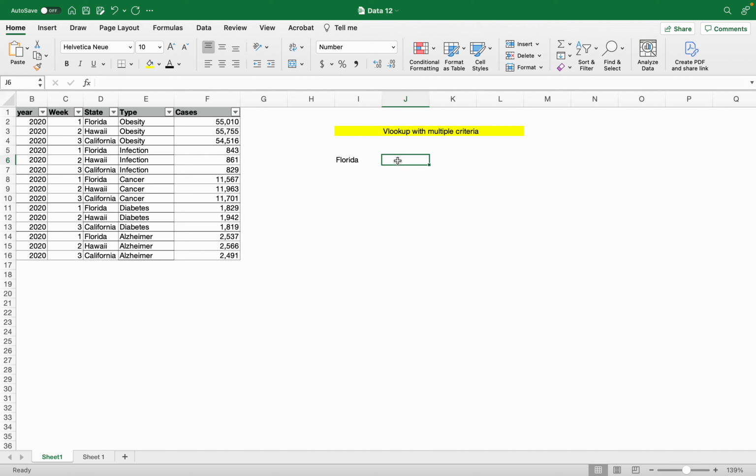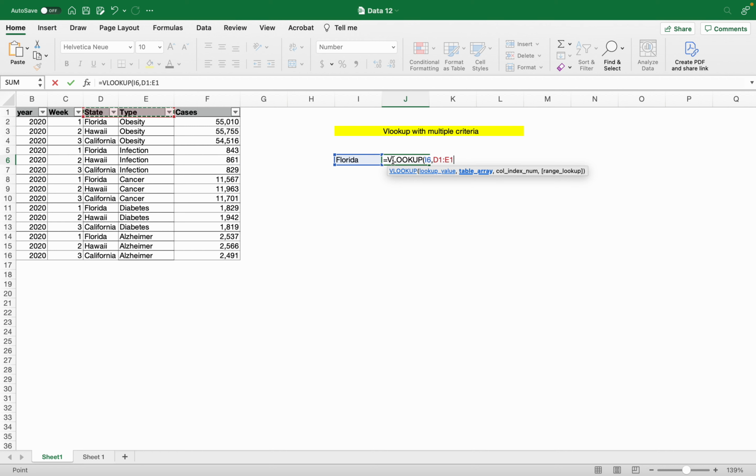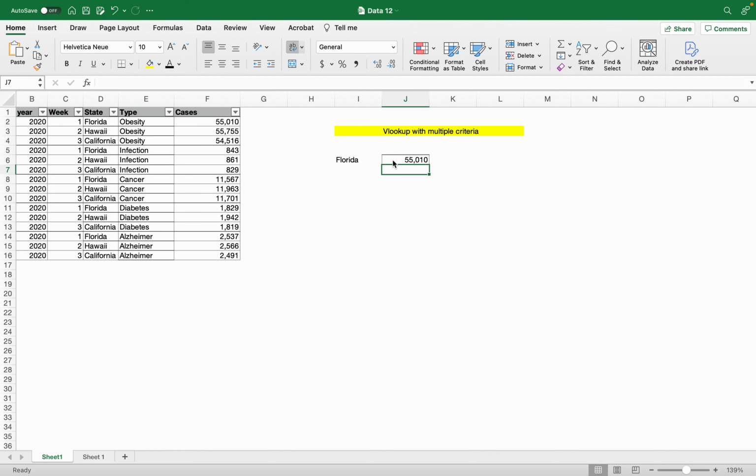Now let's go with VLookup, right? If I do a VLookup here to find out the number of cases in Florida, let's do a VLookup here. I want to find out Florida. This is going to be my table array. Number of cases is in the third column and I want an exact match, right? So it says 5503, which is this value. Now there are multiple Floridas, but VLookup is going to find the first match and return the value for the same.